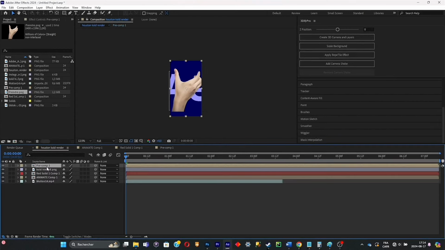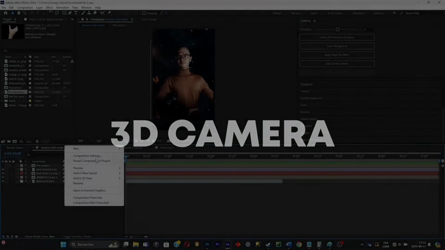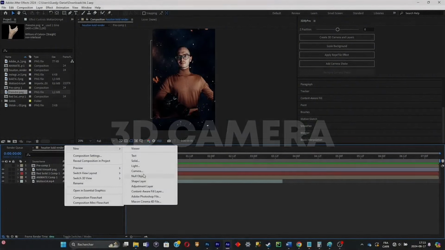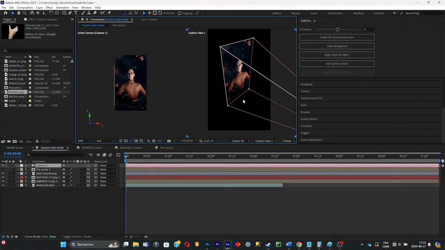This is simply to recreate this thing right there. But now what we're going to do is simply create our 3D camera. So right click on the layer panel, go on new, and then go on 3D camera. Convert all of your layers into 3D by simply clicking on that. Now you're simply going to click on one view and then click on two view.